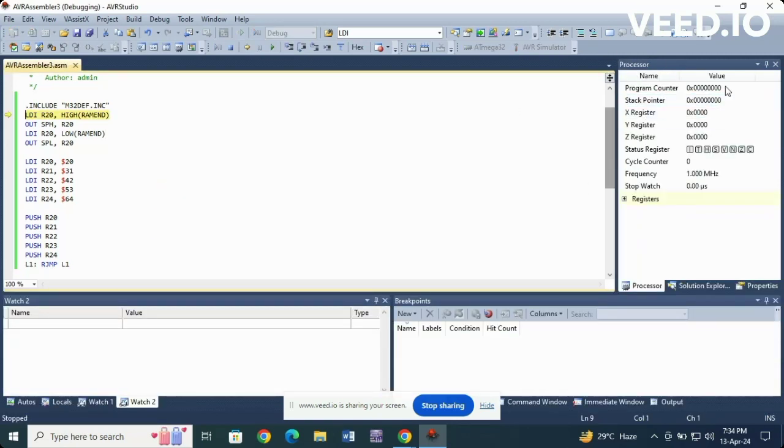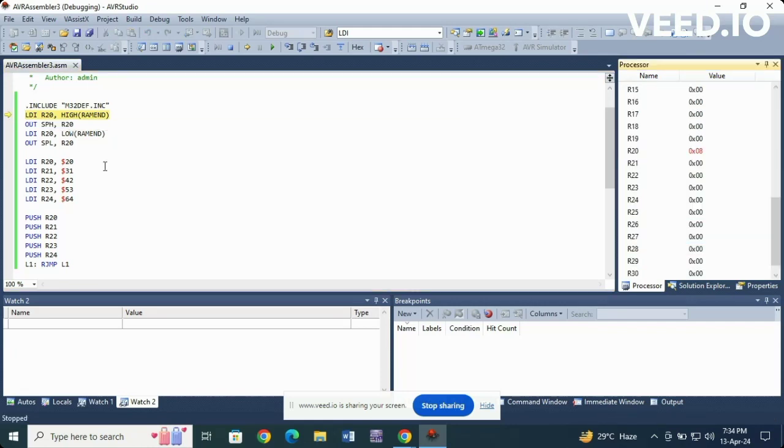So here you can see the processor and the registers. Next, you see this cursor. This will indicate what was being loaded. And you can see this instruction, the LDI R20 out SPH, LDI R20 low RAMEND out SPL R20. This instruction contains definitions and constants specific to the AVR ATmega32.